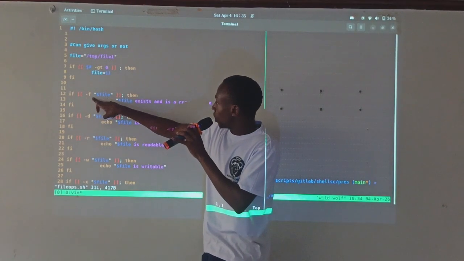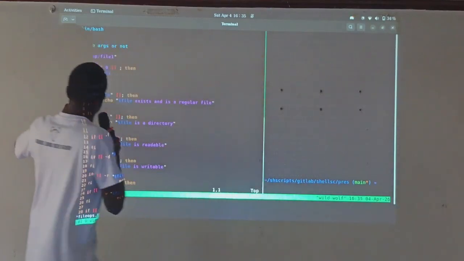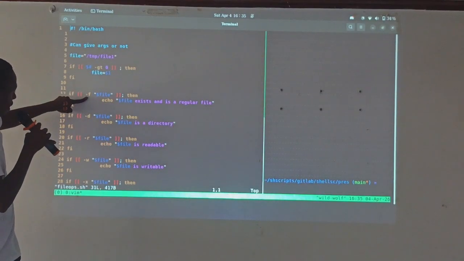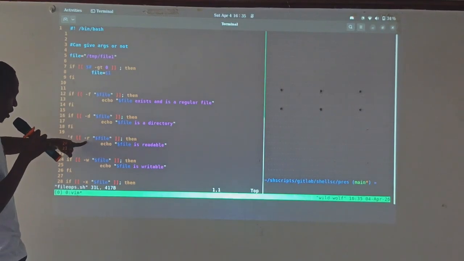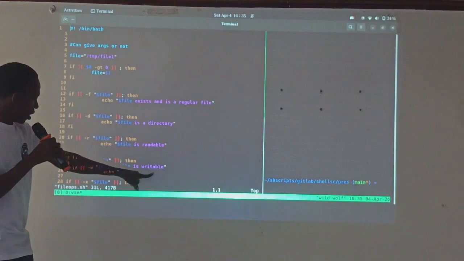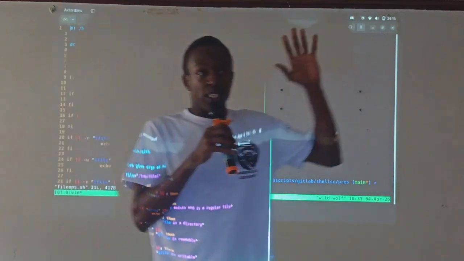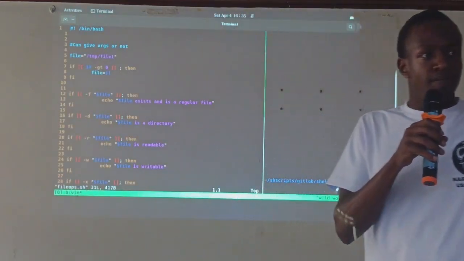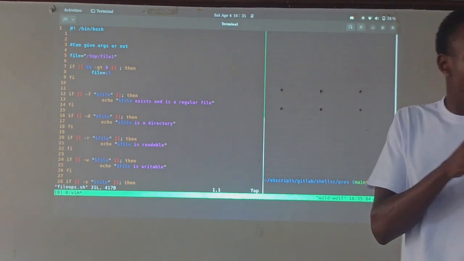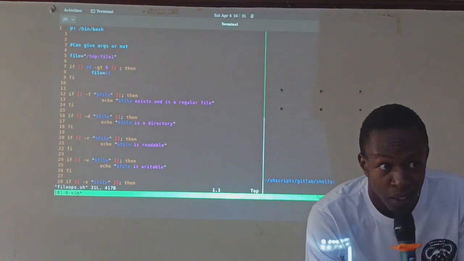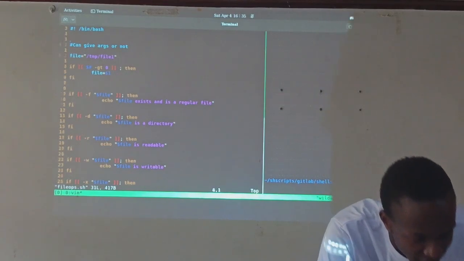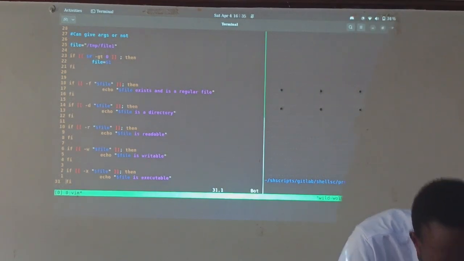So this is to check if the file is a file and it exists. -D directory, -R if it's readable, -W if it's writable. Who wants to guess -X? Yes, if it is executable. Let's go. Have you guys heard? Yeah. That's it.